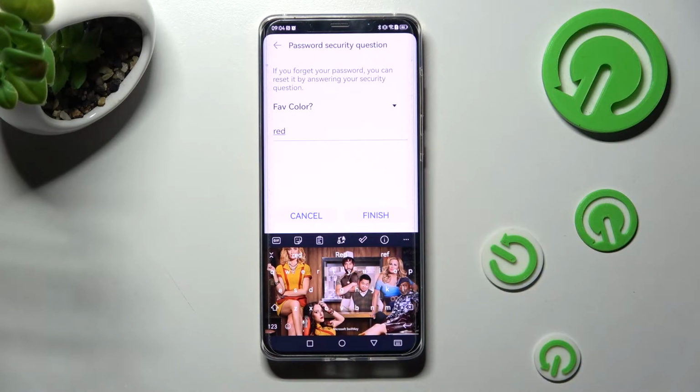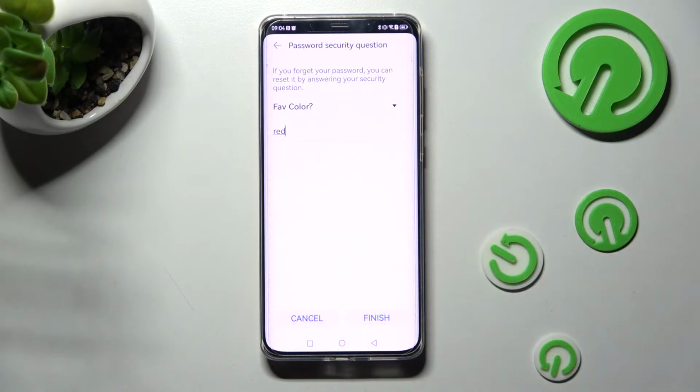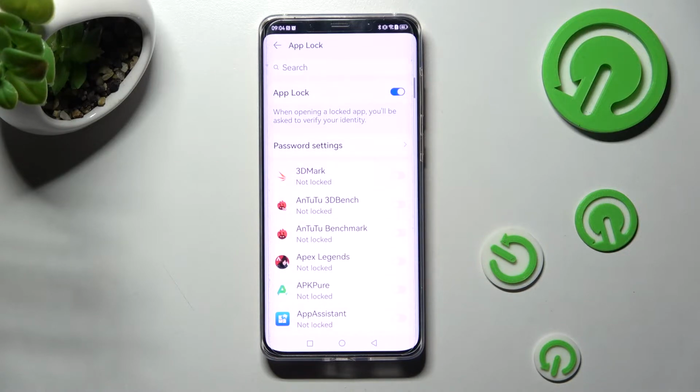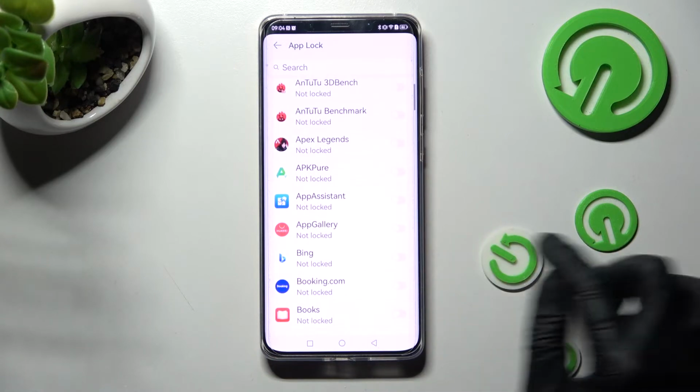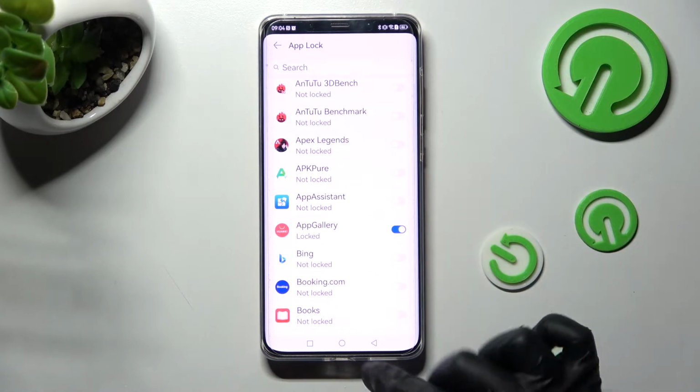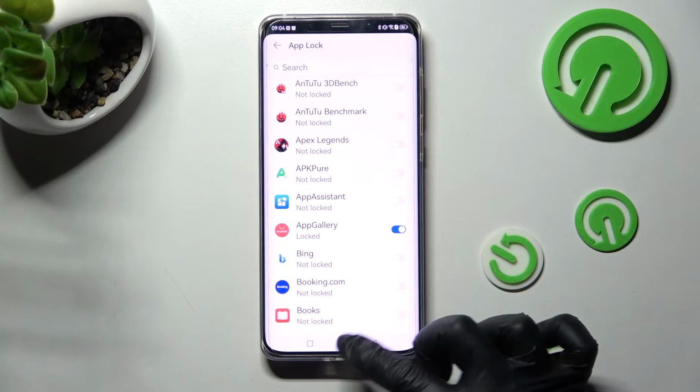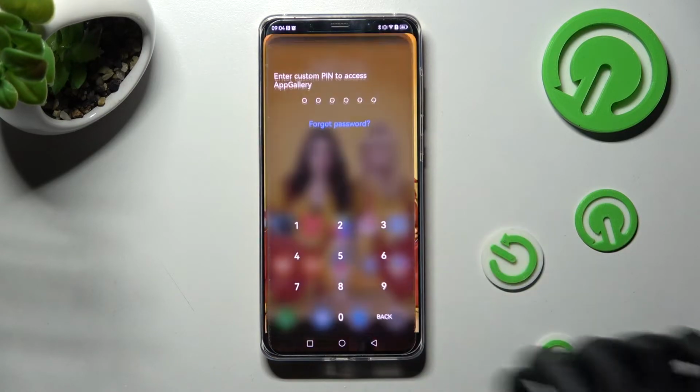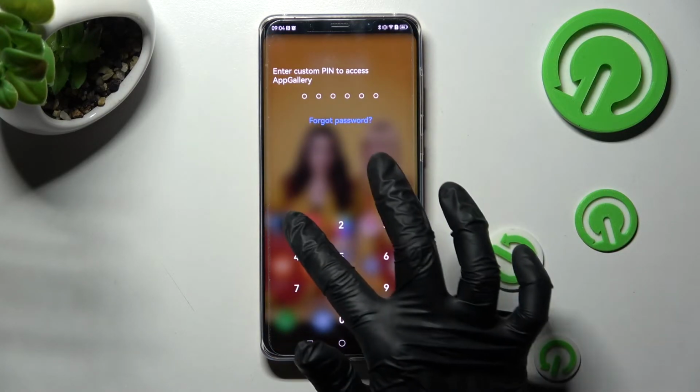Now choose Finish at the bottom right corner. Finally, you can click on the switches next to apps that you wish to lock, in my case, App Gallery. So now when I click on Home button and try to access App Gallery app, I can see that PIN is now required.